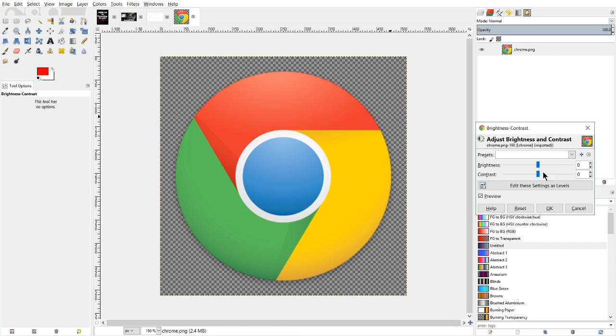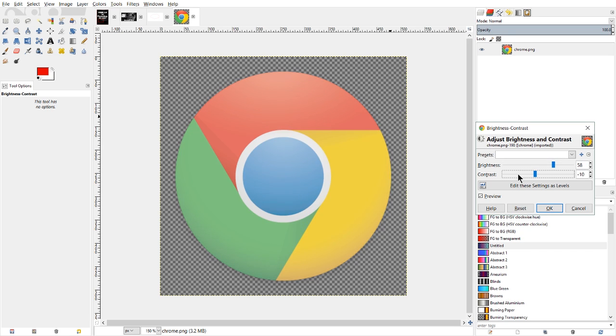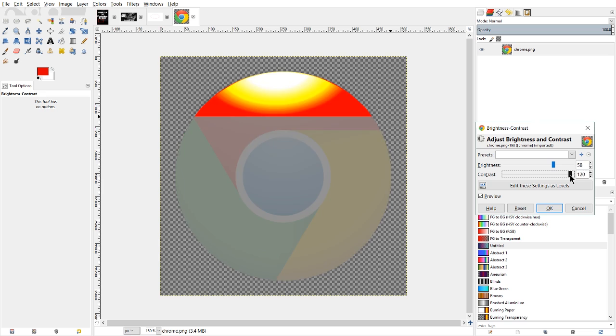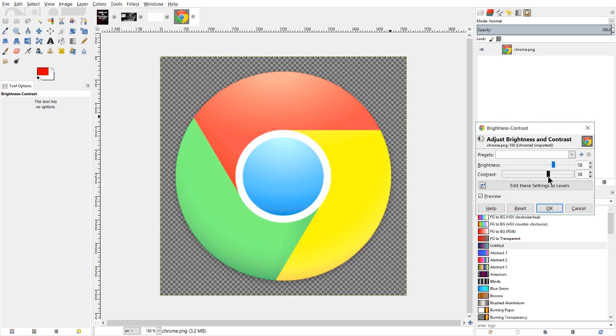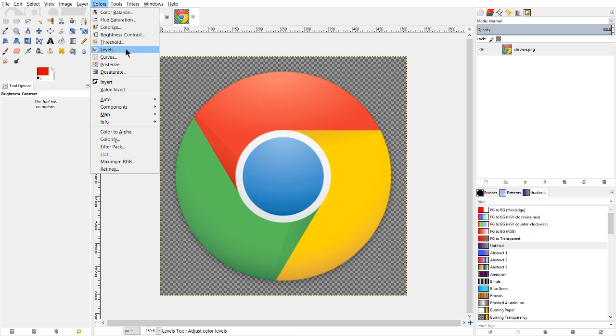And with brightness contrast, it's similar. You're affecting the whole layer at once. So do you want it to be darker, brighter? Do you want low contrast, or do you want... Wait, wow, that was way too much contrast. Jeez. And yeah, those are probably the three main color tools that you're going to be using.